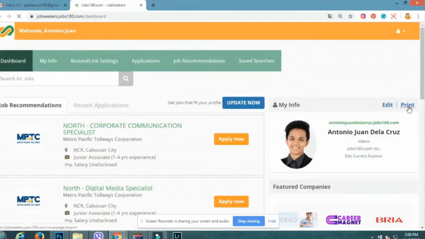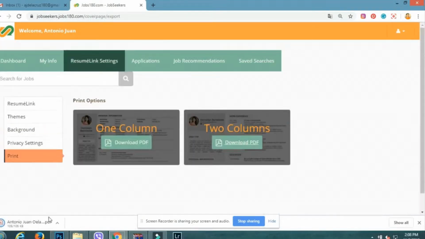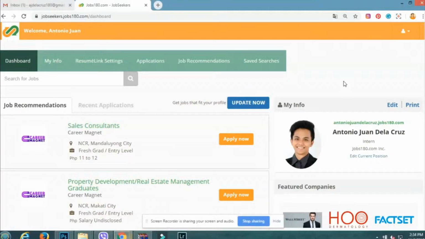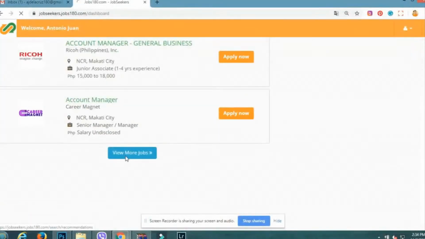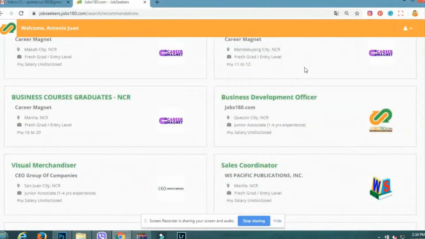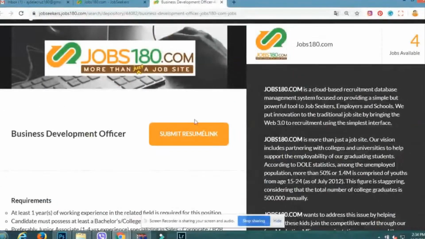You can also download a copy of your resume link and print it. Step 3. Apply for a job. There are many ways to apply with your resume link. First is browsing the job recommendations in your Jobs 180 dashboard. If you're qualified, click Submit Resume Link.